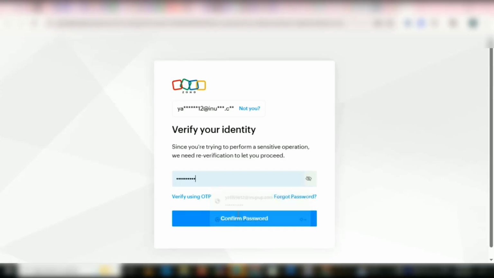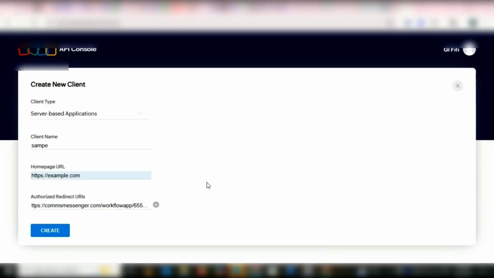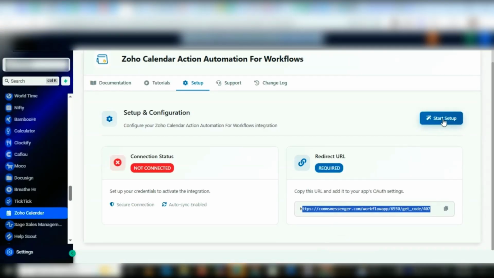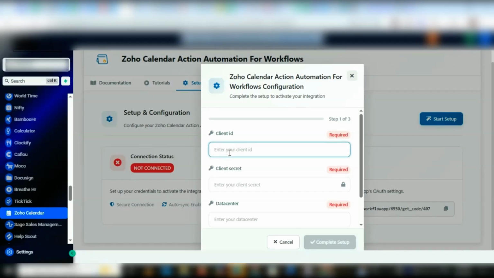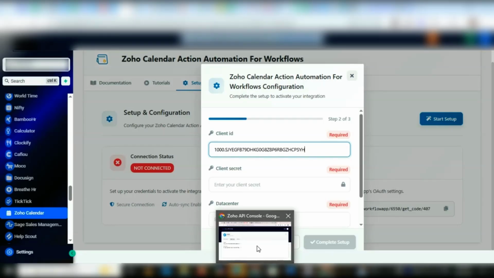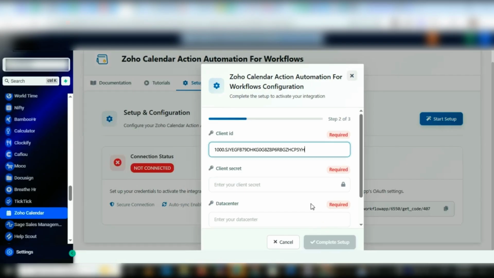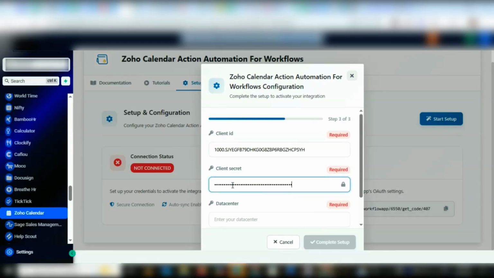You're still going to enter your password. For your password to be confirmed, click on Confirm Password and still click on Create. There we go. Our client secret and client ID have been created. So we're going to copy your client ID, head back to your account, click on Start Setup. You're going to enter your client ID, go back to your account online, copy your client secret, head back to your account and paste your client secret.